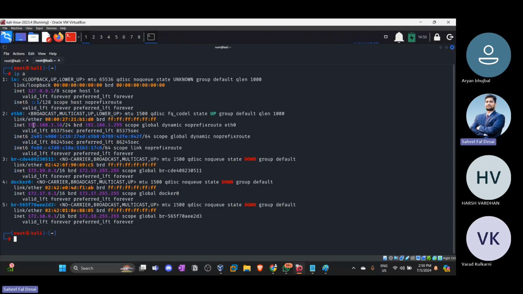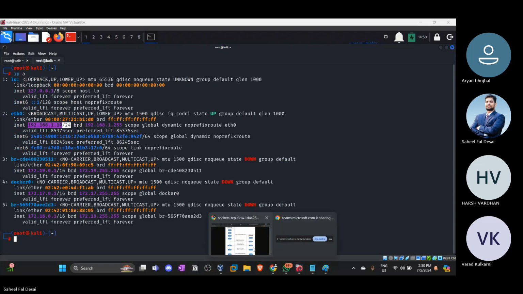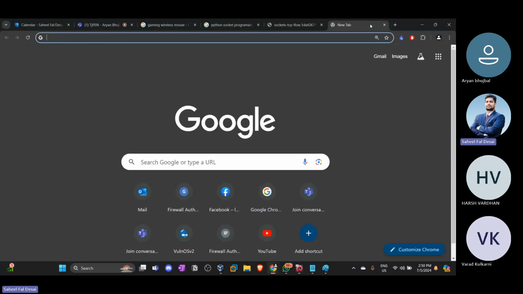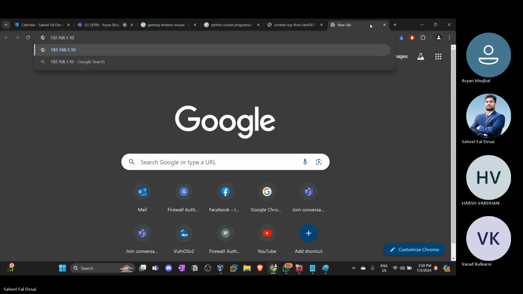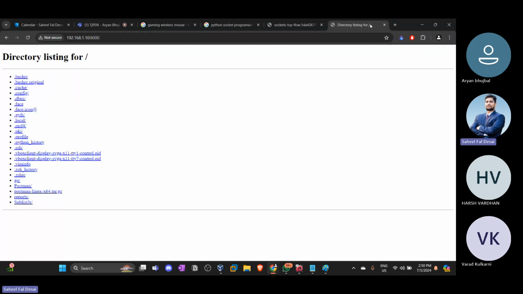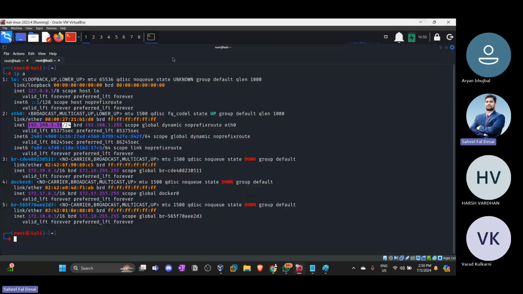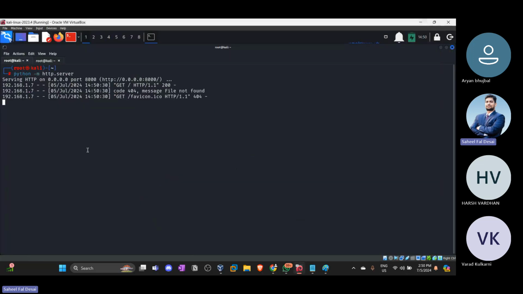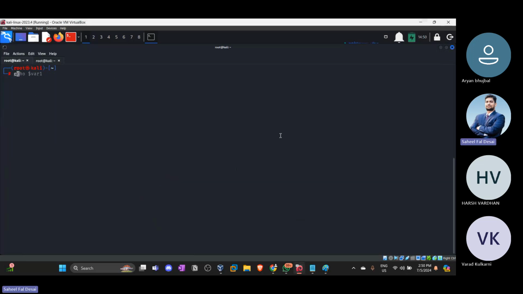Okay, so the IP address of this machine is shown. Since this is working locally, all my directory listings are shown here. But when I want to create something remote, I can use this programming approach. So let's start now.